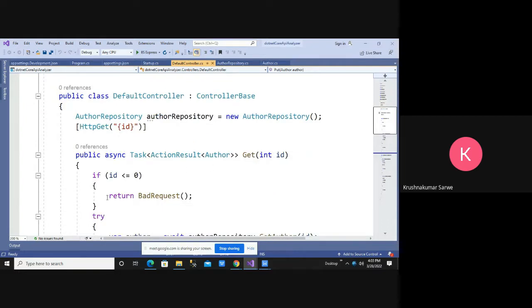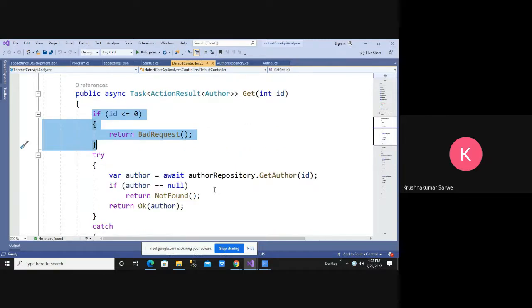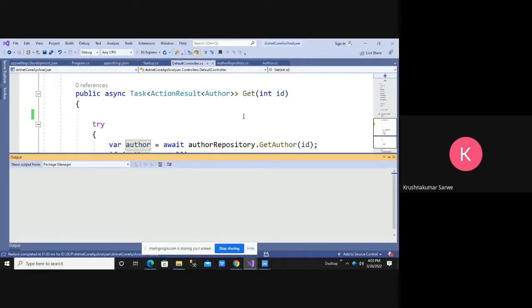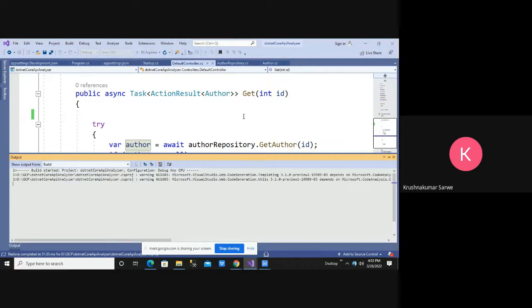Suppose here I am writing the code for the get method. Here I am writing, if ID is less than or equal to 0, we return bad request. Generally, people don't write this code. Directly people write the code. So when it is okay, then we will get the status 200 okay. And when we are testing this code, we are not getting the proper messages.